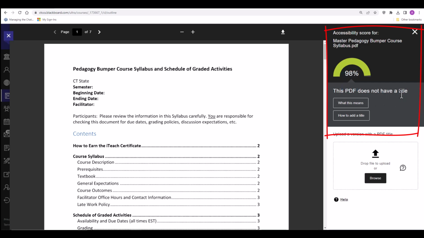And the task list asks us to navigate to the instructions that demonstrate what needs to be fixed. That is this option right here, how to add a title. So if your file that you're reviewing the accessibility score of is anything less than 100%, you're going to see something that tells you how to do whatever it is that isn't quite accessible yet.